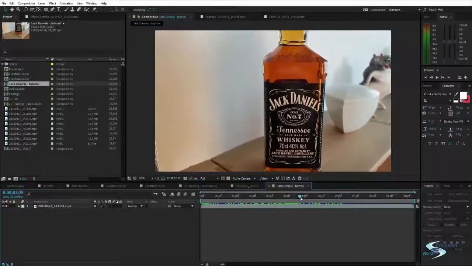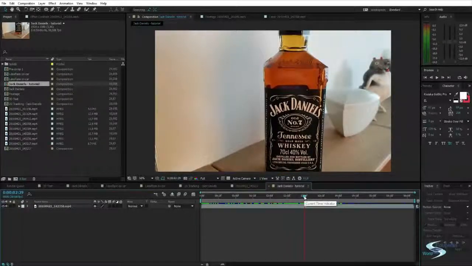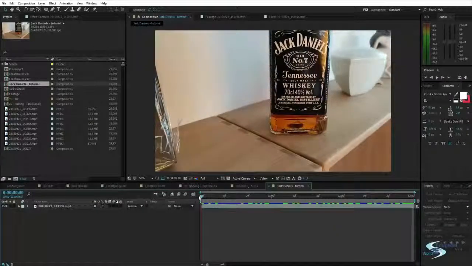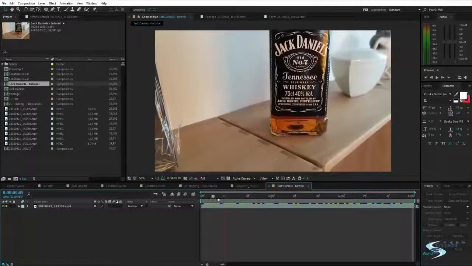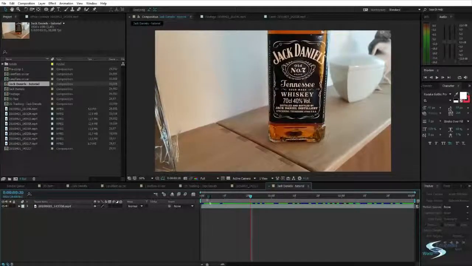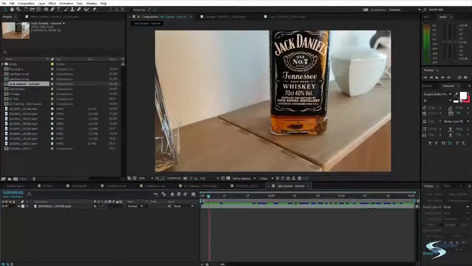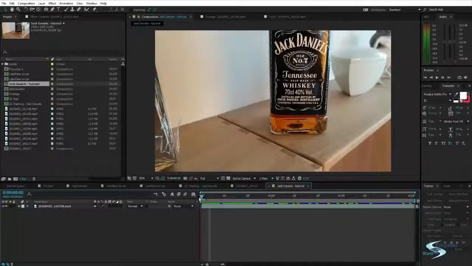I'll just cut the video around here, press N, and then trim to comp size or whatever. Oh, sorry, trim to work area. Isn't that what it says? Trim comp to work area. Yeah, that's what I pressed.